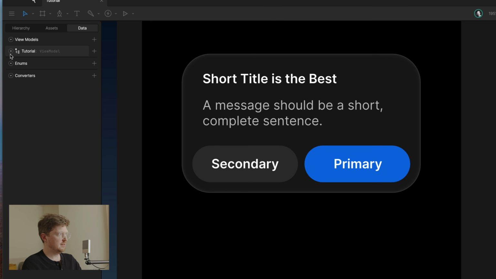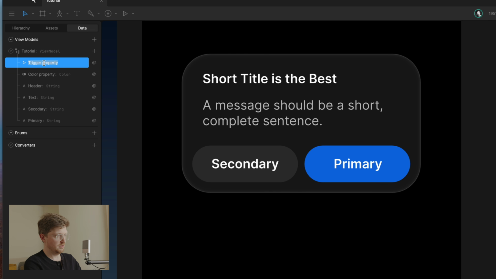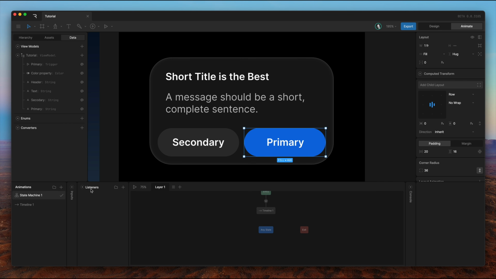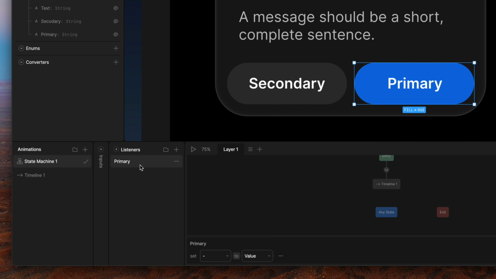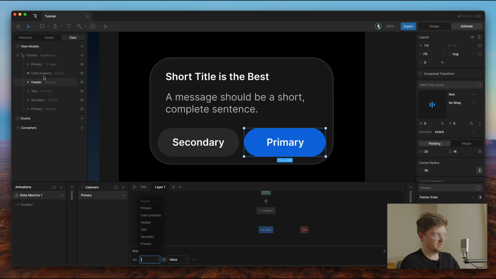For this, I go to my data panel and add a trigger here. Let's rename it to primary. Then click on the primary button, go to animate, and go to listeners. Click plus here, and you see some sort of rules here. Now I go in and select my primary trigger here, and every time I click on the button, it should fire this primary trigger.